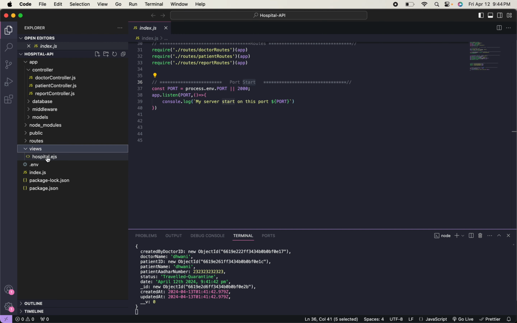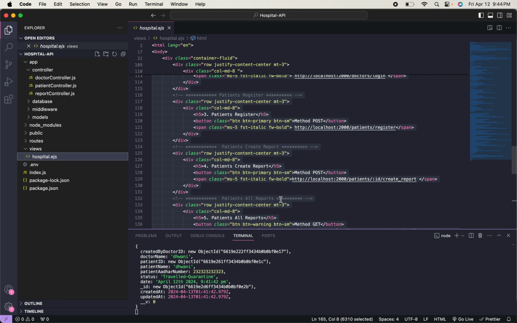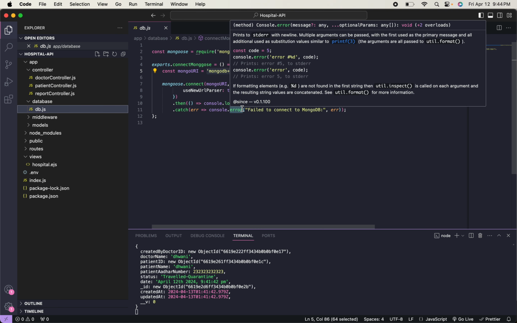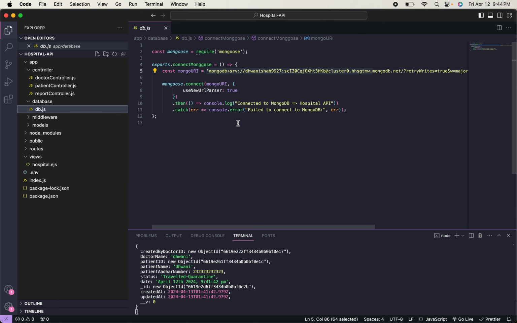And then we have a hospital EJS file, which is a front-end interface for the hospital API project, and it utilizes Bootstrap for styling and interactivity, featuring a navigation bar and sections for different features displayed as Bootstrap cards with titles. Then we have under database the db.js file, which is establishing a MongoDB connection for the hospital API, and it connects to a MongoDB Atlas cluster using the provided URL, with error handling and logging.